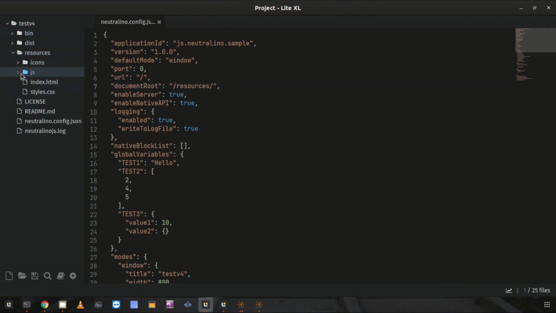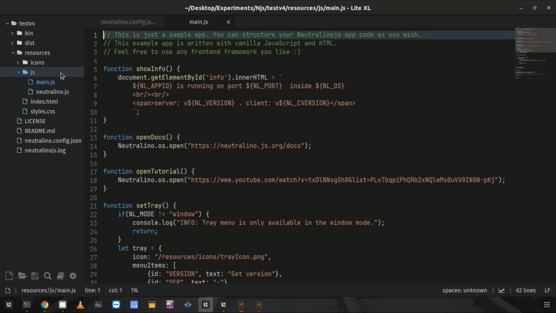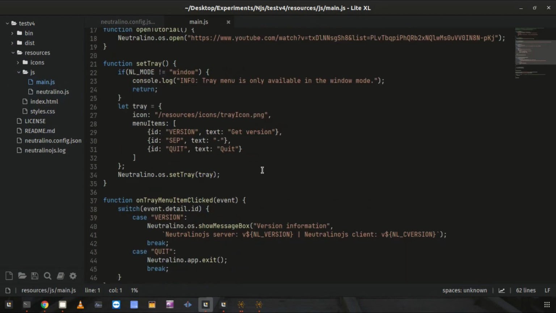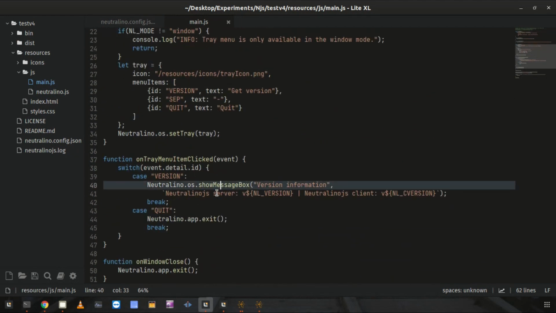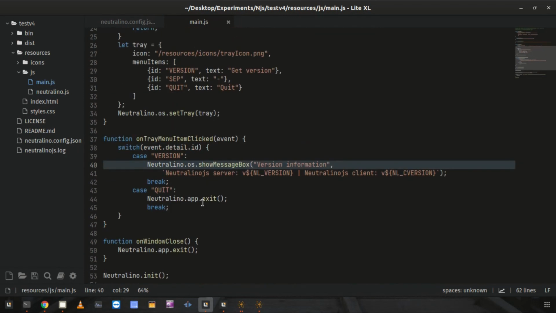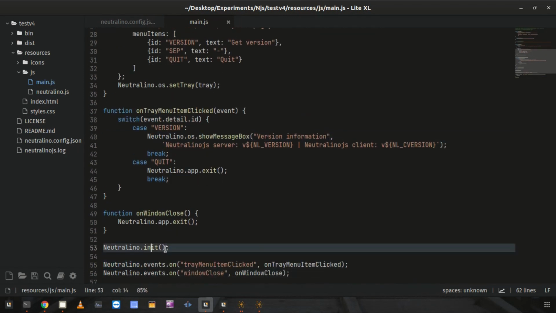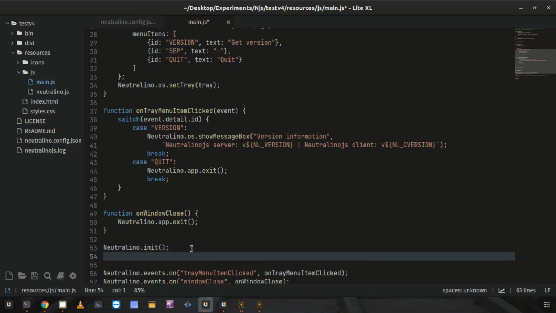For example, in this main.js of the sample application, when you are triggering some kind of immediate native calls, we had to wrap those with the ready event callback, right? But right now we can directly call native calls. We can call, for example, os.showMessageBox immediately right after calling the init method. Right here you can enter any kind of native method without wrapping your code with the ready event.